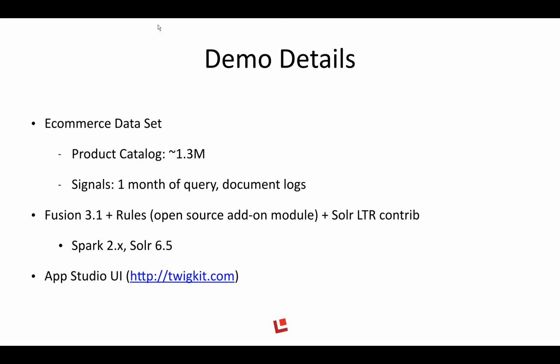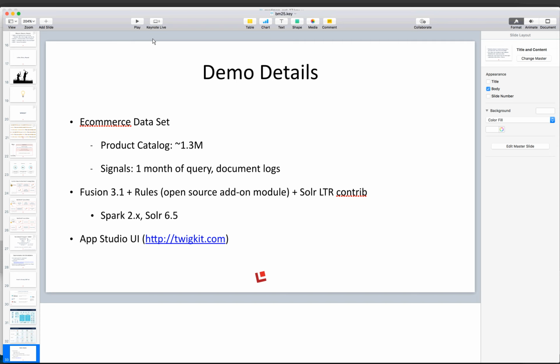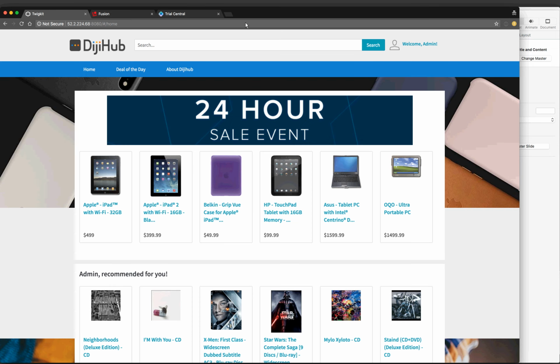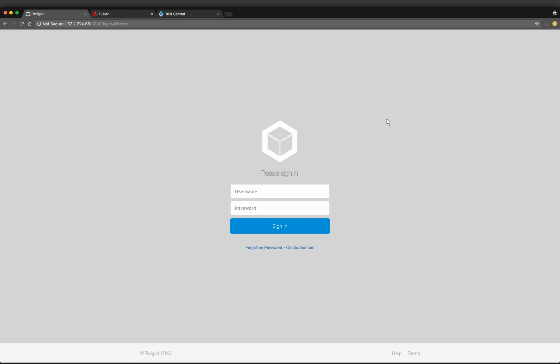At the end of the day here, the cool thing is I've got a product catalog. I've got a whole bunch of click data. I'm using Fusion 3.1, which has the Solr and Spark stuff, and then I've built out a UI on top of that, right, using App Studio. So let me switch over to my Chrome browser and just make that a little bit bigger. And I'm sure I need to log in again, so let me go do that.